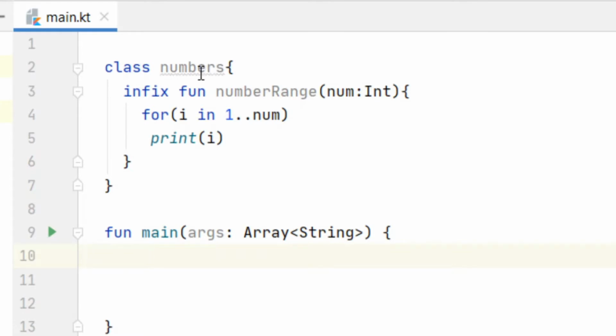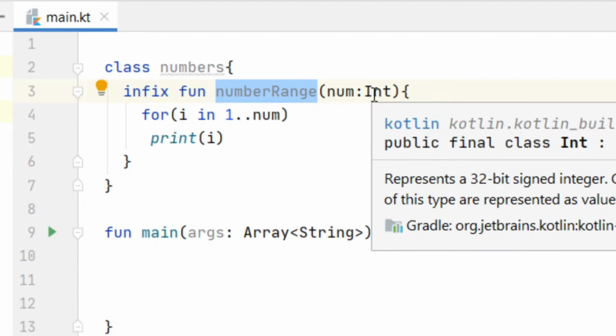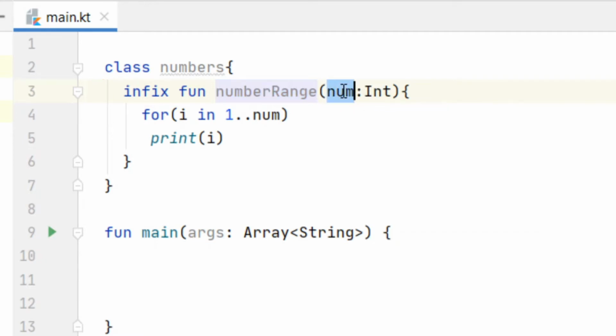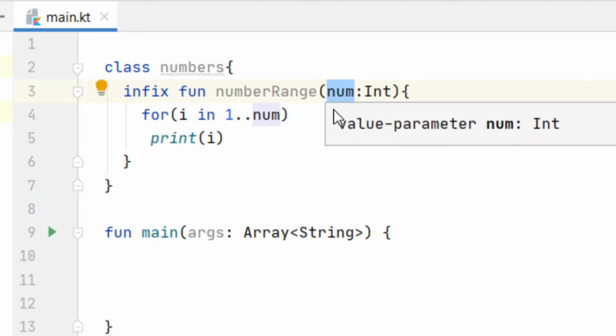So here we created a class called Numbers, and then we created the infix function. We put the keyword infix and the keyword fun to create any function, and then we name our function numberRange, and then we specify one argument of type Int, and it's called num. The function will basically print a range of numbers from 1 till the number you specify. If you say till 100, then it will print from 1 till 100.